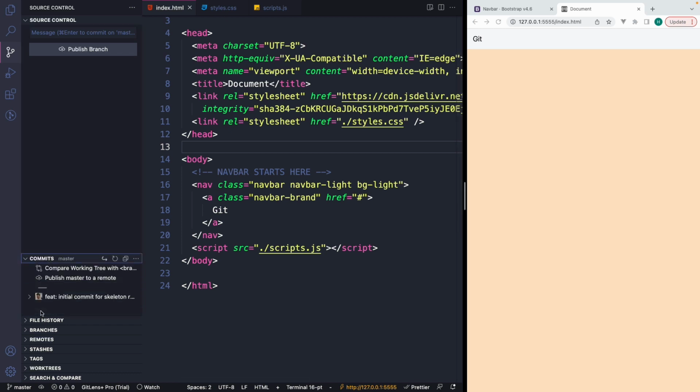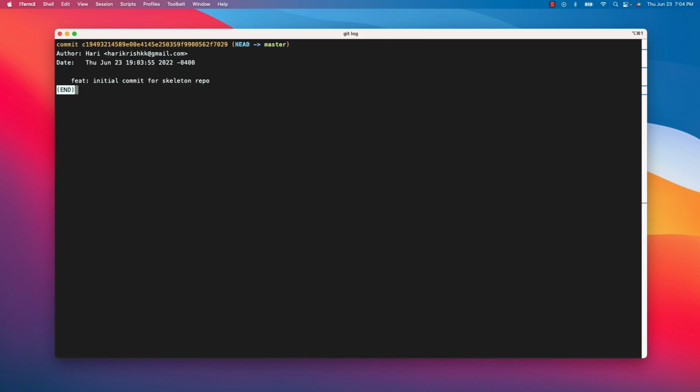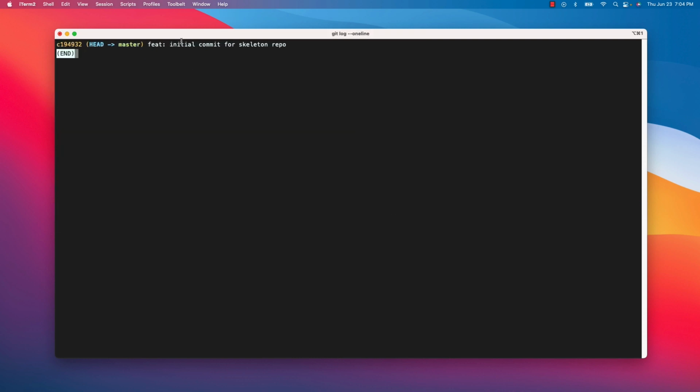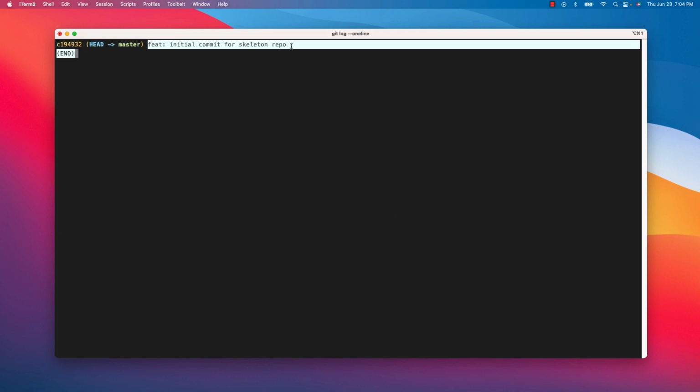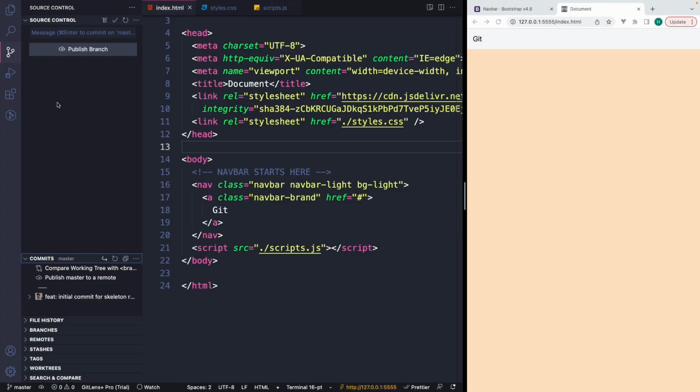If you go ahead and look into the commits, we see that there is one single commit here. If you go back to the command line and do git log, you see that there is a commit. And if you need to see a concise version of the log, you can do git log --oneline, and it will show you have one commit with the commit message of initial commit for skeleton repo. So that is the basics of committing a file. Now understand that we have only committed the file locally.